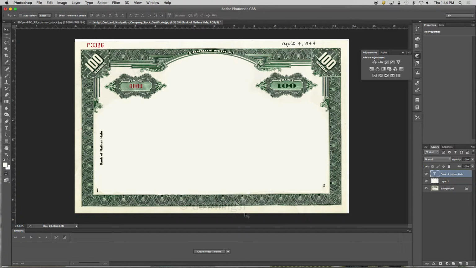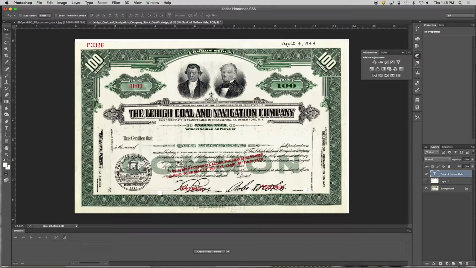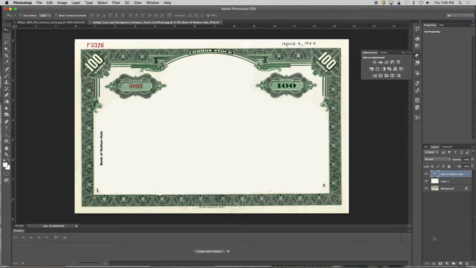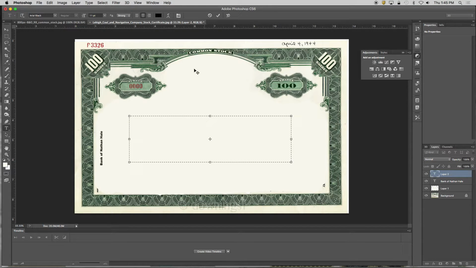Okay, next, if you notice this right here where it says common in big letters, in order to do this, I am going to make a new layer. I'm going to go to my text box again. I'm going to make it bigger, and bump this up to like 72. You could actually just type in maybe like 100. And then you can just write whatever you want. There's preferred stock, common stock.